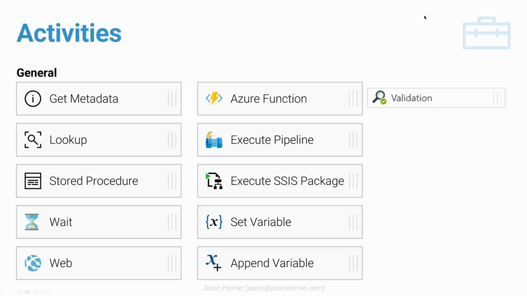And then the validation activity allows me to, for example, wait for a file to show up or wait for a file of a certain size to show up. So I can do the fundamental things that I need to do when I'm doing data movement to process files and make sure I have the full or complete file, so I can validate that the file is where I expect it to be.